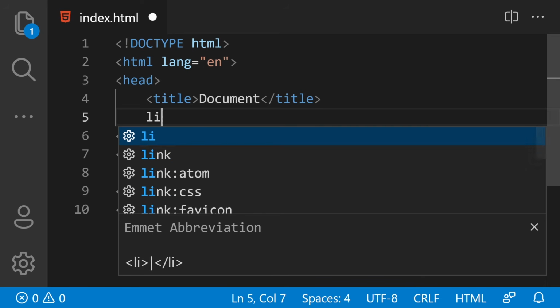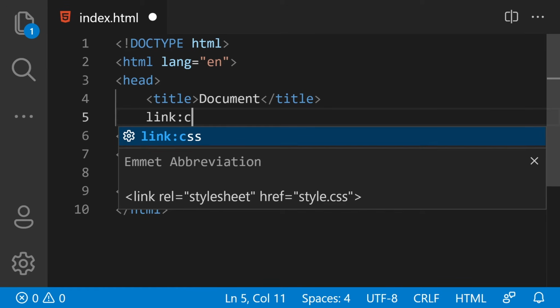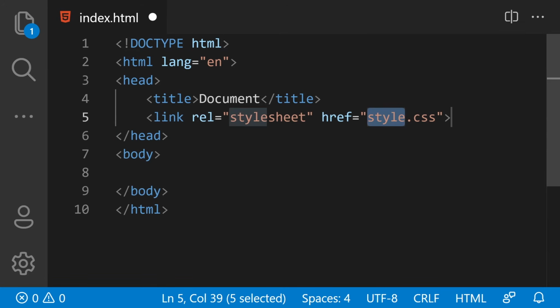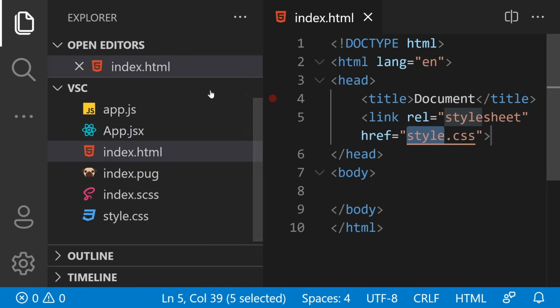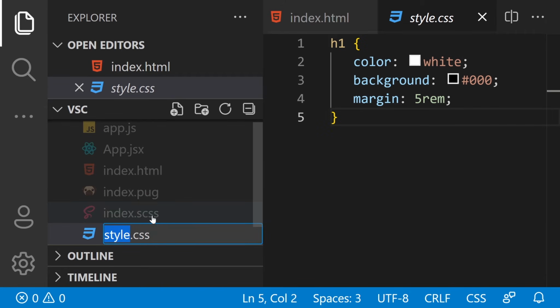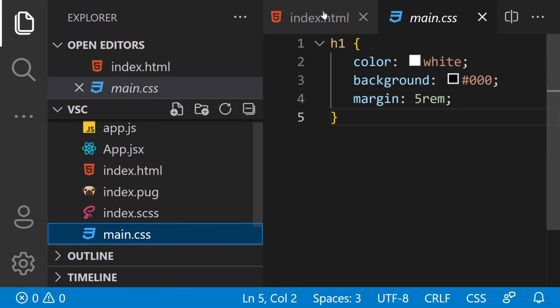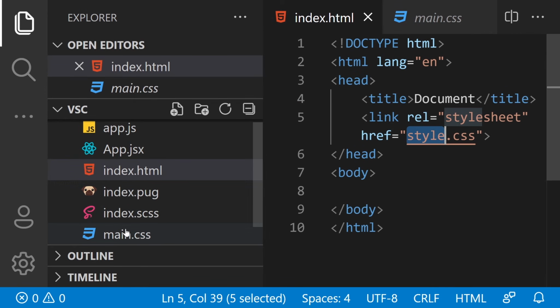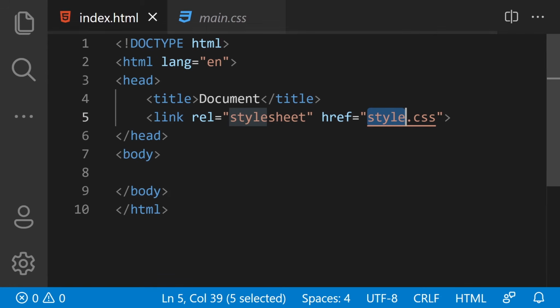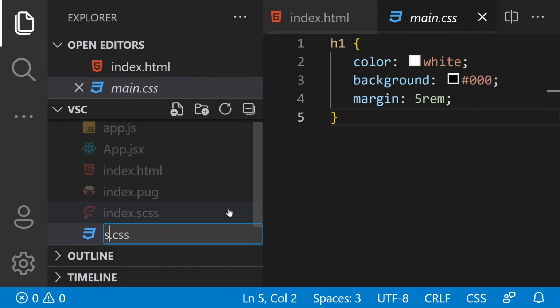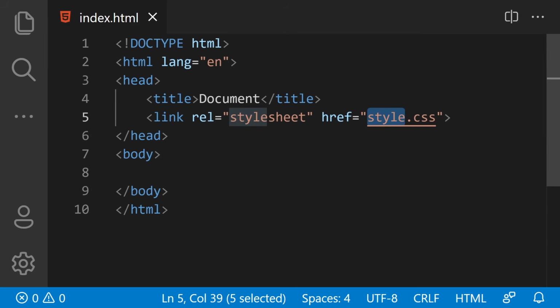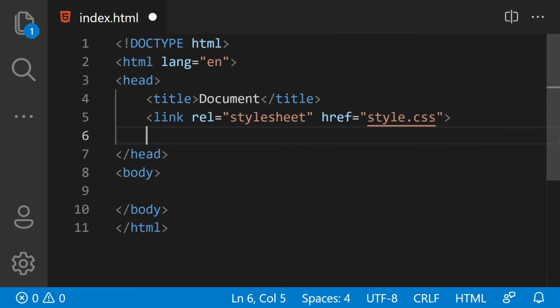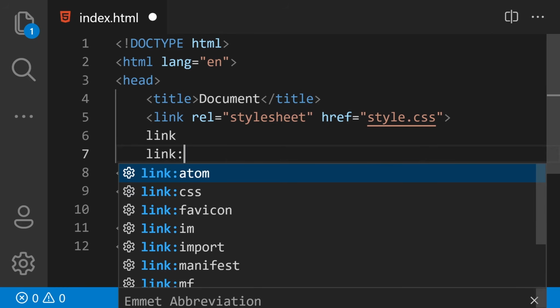You can also choose link, then colon, and then css. Now if you hit tab, you can see it also fills it up with this style.css file as well. Now if I save my file, everything will work. But if my file name is changed to something else like main, and I hit enter, then it will not work. It will give you that style.css, but it will not choose this main.css by default. I want you to notice that as well. So I'm going to set that to style one more time, and there we go. Okay, so that was it about link and also link colon css.